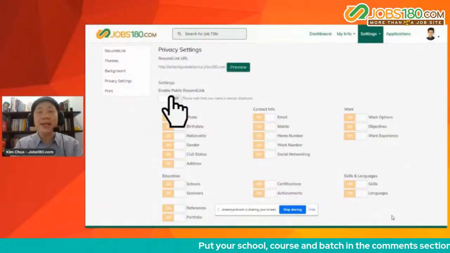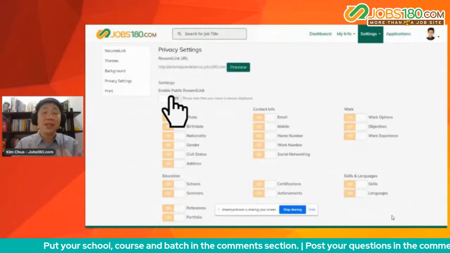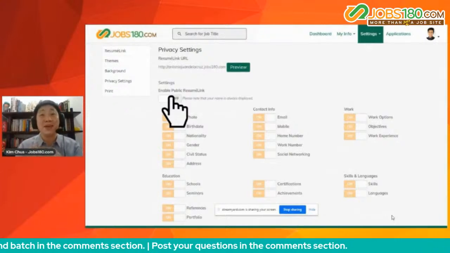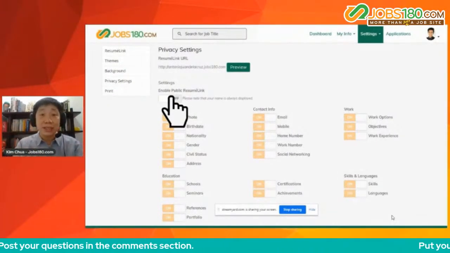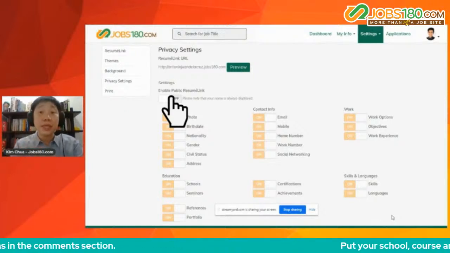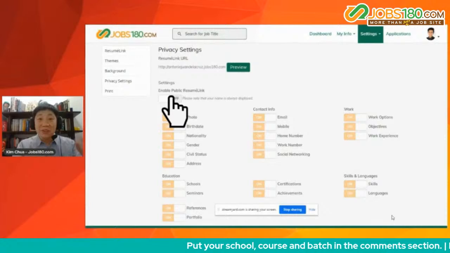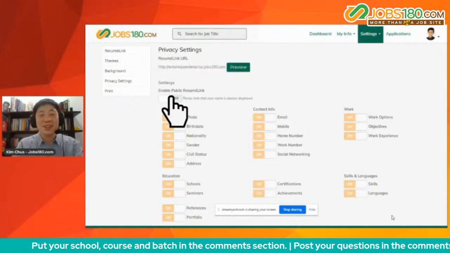Ang maganda pa rito, real-time update yan. Halimbawa, today, you decide not to show your birthday, your address, and references. And then 5 minutes later, you decide, sige, pakita ko na nga birthday ko. Turn it on. Real time. 5 minutes later, the moment you save your settings, lahat na binigyan mo ng ResumeLink, updated na rin sila real time. As in real time. Di ba? Ayos, di ba? Sige, tuloy natin. Tuloy pa natin to.